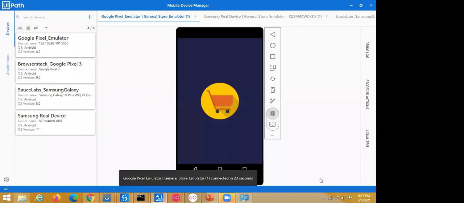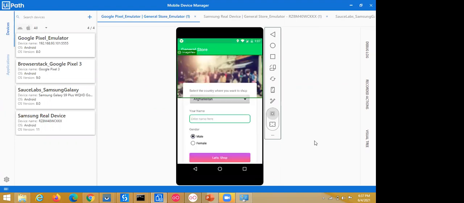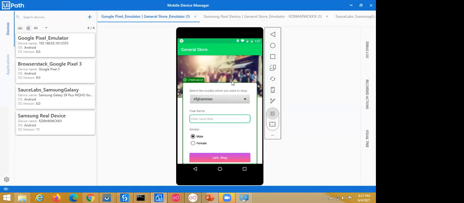Okay, so this is my Android emulator, right? And the application launches on the Android emulator. For the automation, you can do the same thing we have done for real devices. Just use your activity as per your requirement, find the element and perform the operation, right?